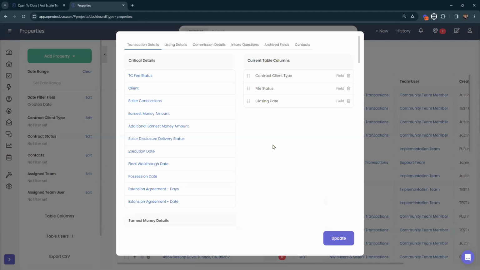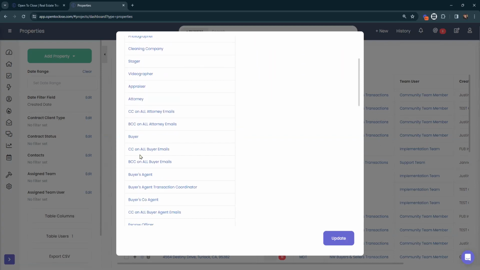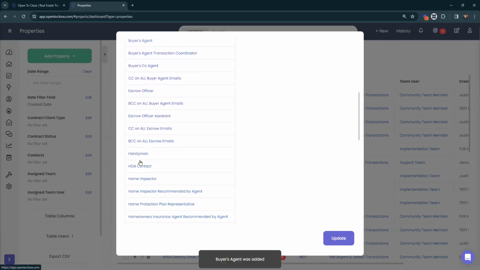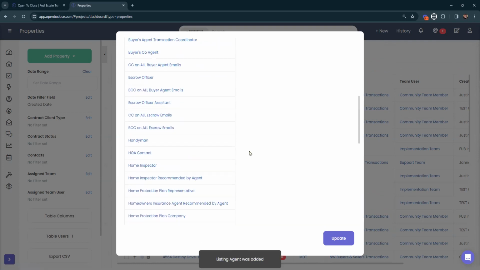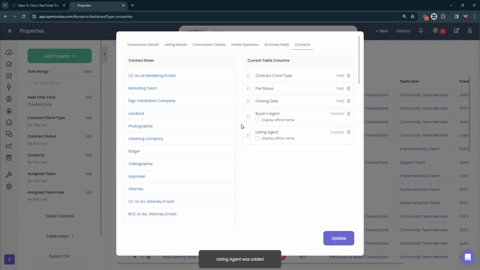I can scroll to the top and I can also add on different contacts as well. Maybe I want to bring on the buyer's agent, and maybe I want to bring on the listing agent as well. If I scroll to the top here, it's going to show you those columns. For your buyer's agent and for your listing agent, you can also display the office name if needed. We're going to leave it to the buyer's agent name and the listing agent name for now.